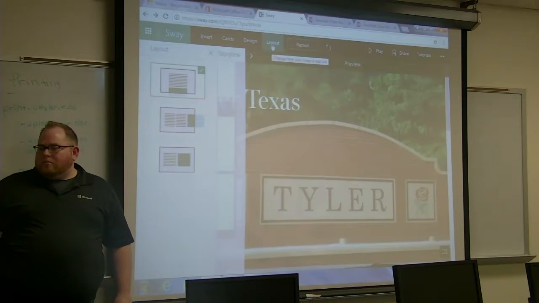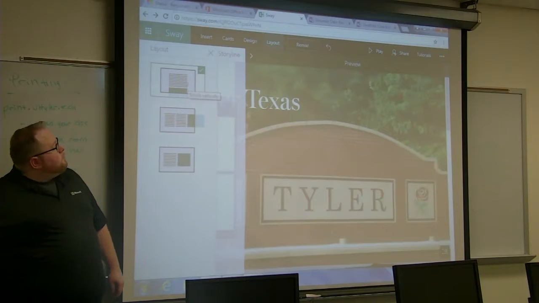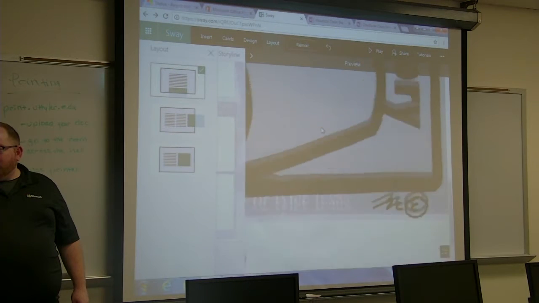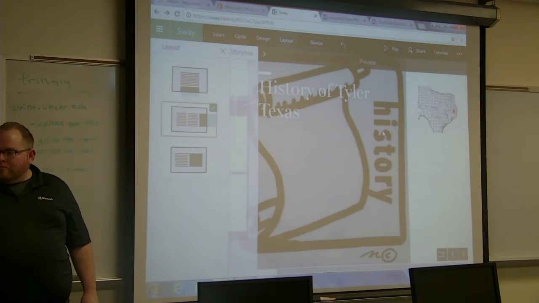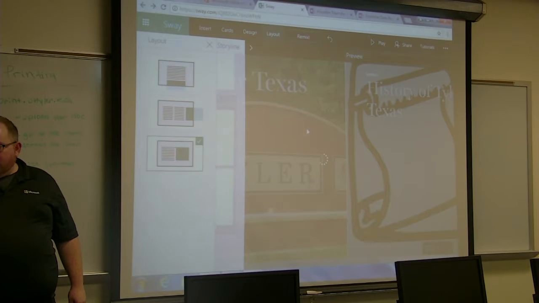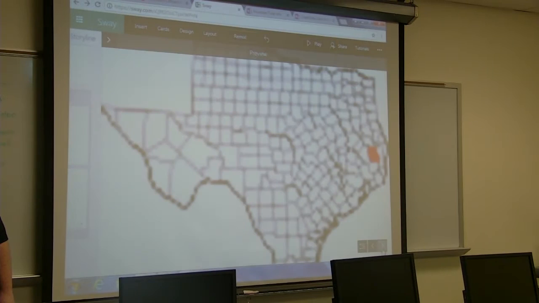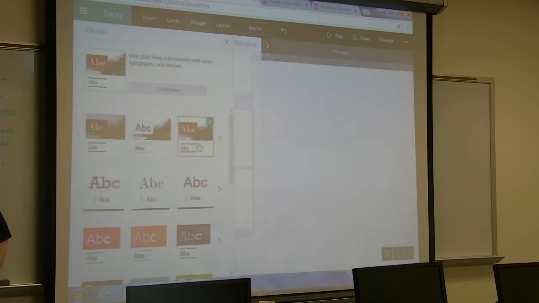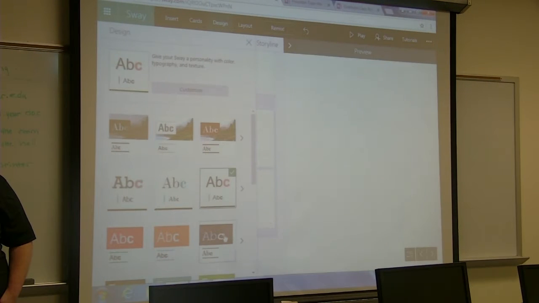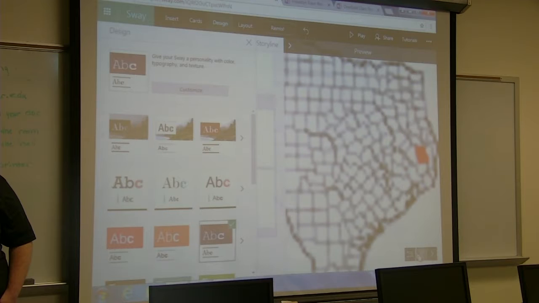If you look over here at the top, I can choose if I want my Sway to run up and down as I scroll through, like a website would. I have the ability to switch it from left to right and have it flow that way, or like it was originally, tile by tile. So you can choose how the website is portrayed to your viewers. In design, it'll allow you to choose different styles and color forms.